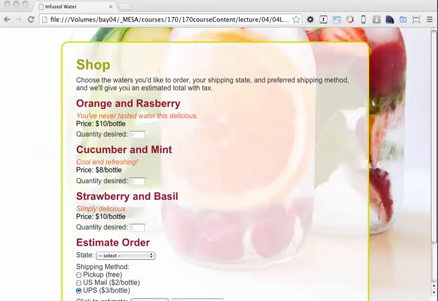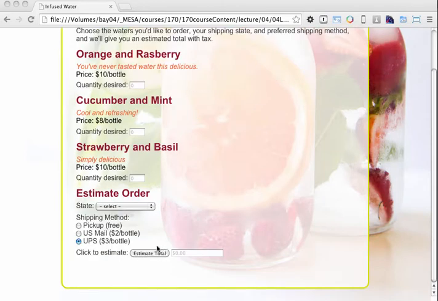So now that we've discussed how we can collect values from the various fields within this form, what we need to do next is we need to hook up our estimate total button. So when the user actually clicks this button, we want to make sure that the form submits and it does the calculations for us.